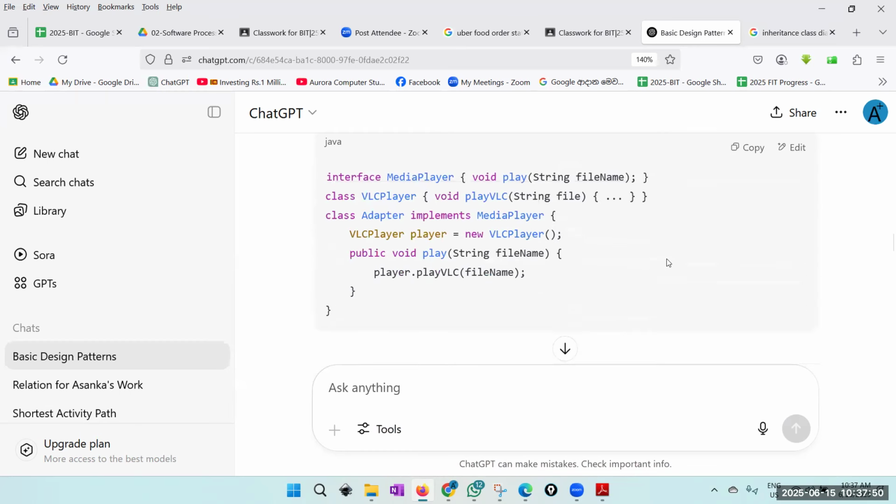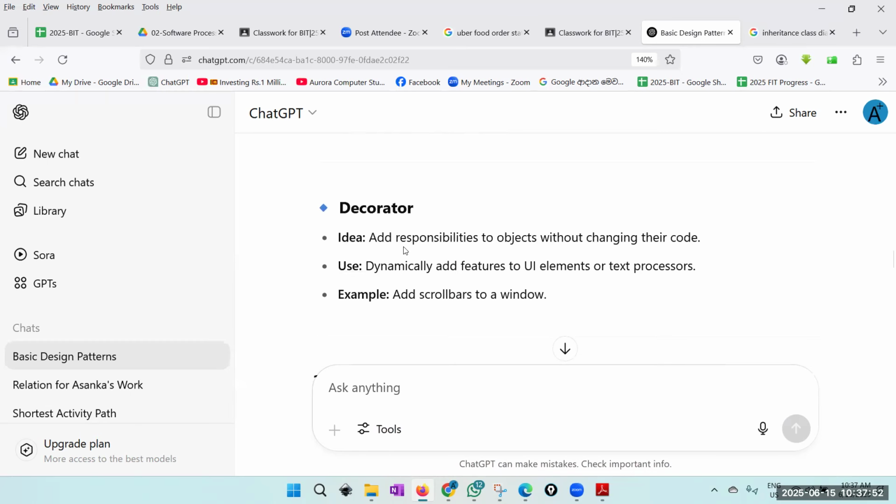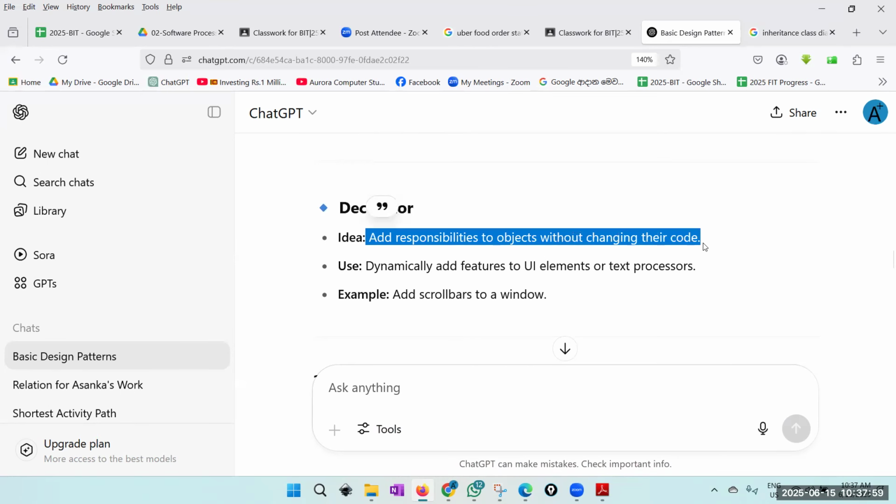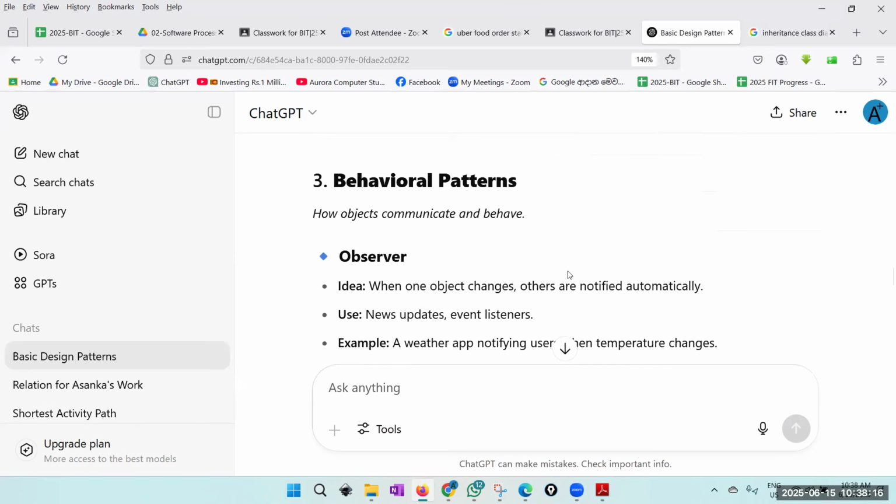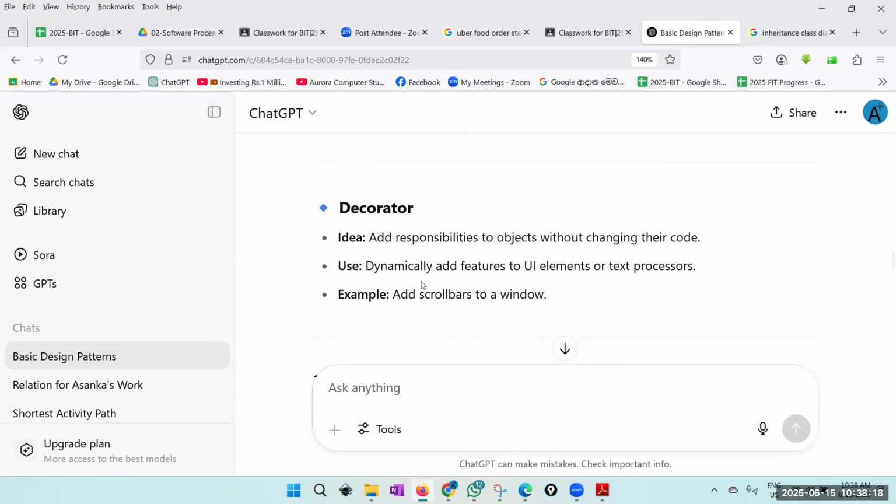Right? Decorator: add responsibilities to an object without changing their code. That means add more responsibilities. Dynamically add features to UI elements or text processes. Right?